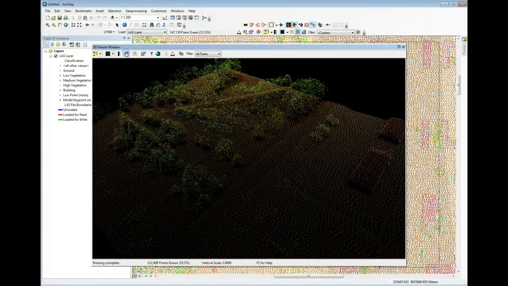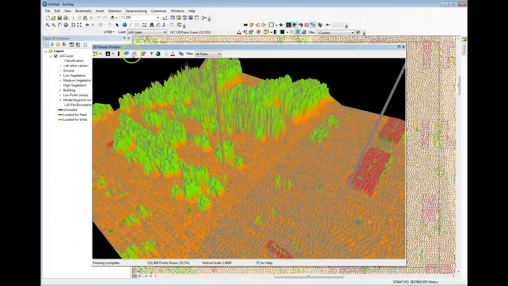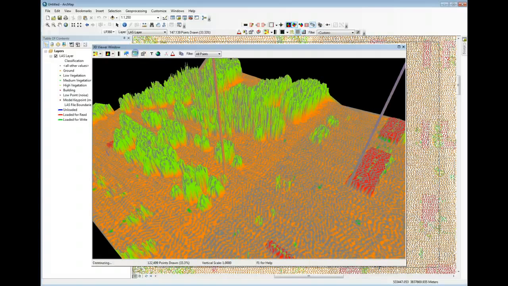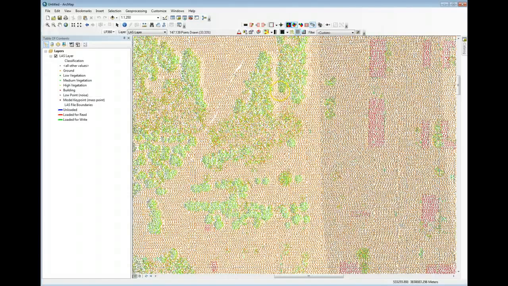We can hillshade this display if we're in a 10 display. So let's switch to 10. And we can do shading by turning this hillshade button off and on. And finally, we can also display contours within the 3D view. Alright, I'll dismiss the 3D view. And finally, we'll look at the profile view.